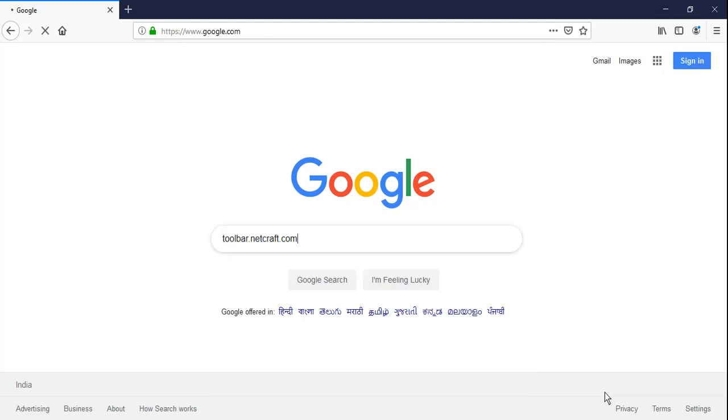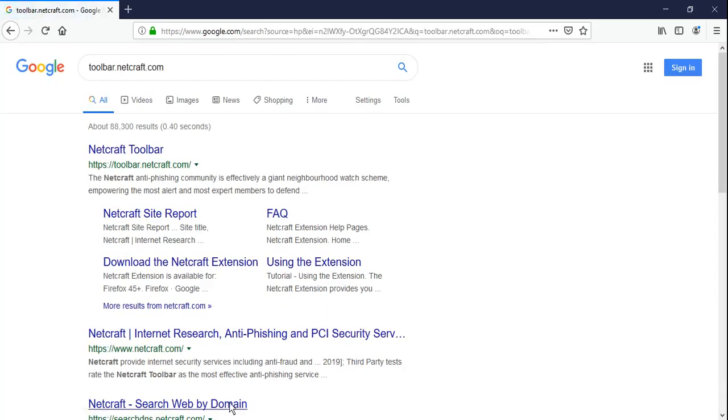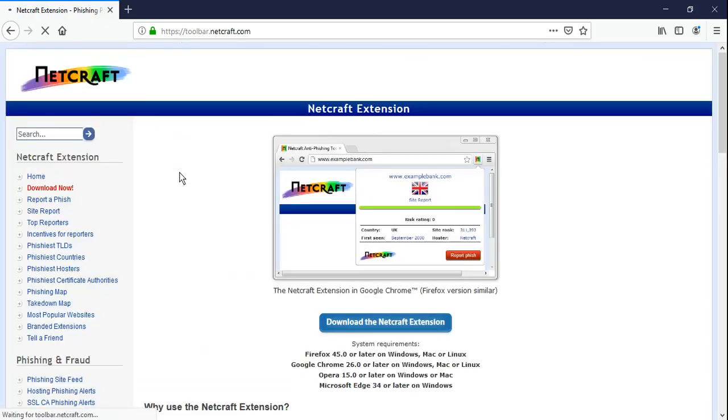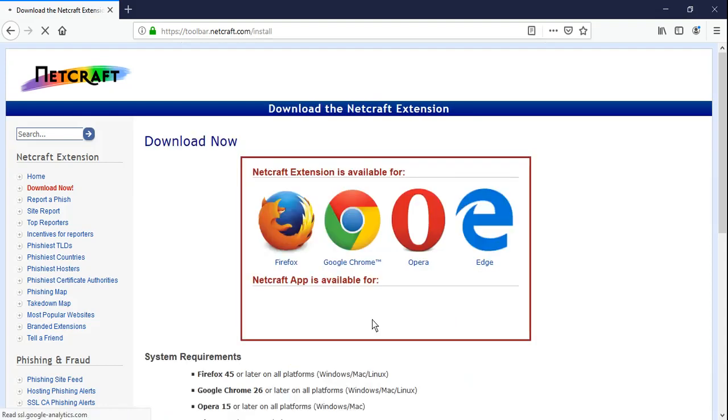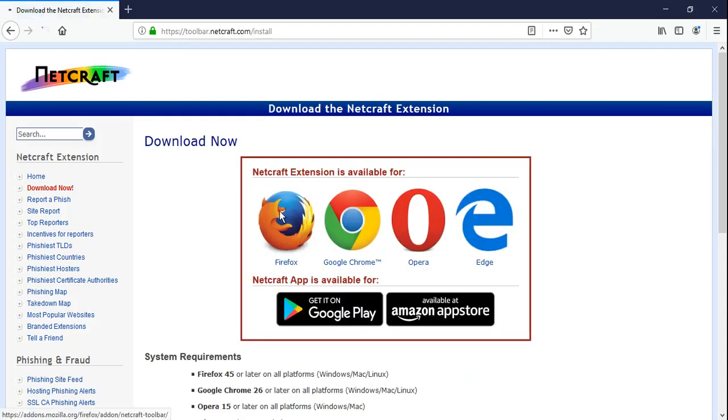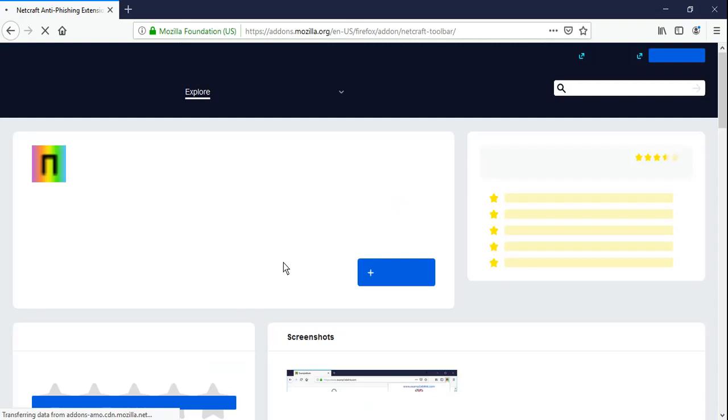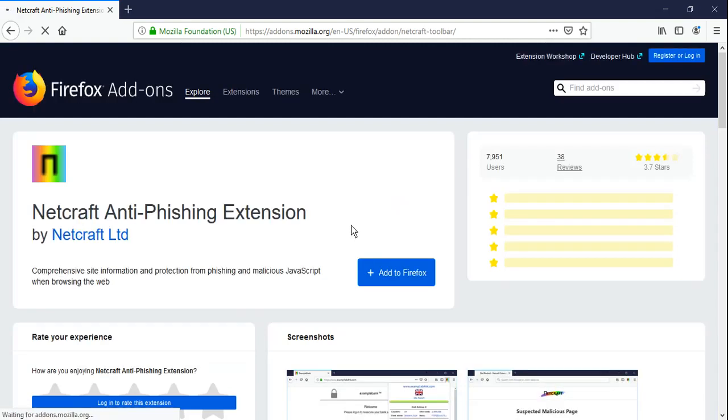So first of all, let's visit toolbar.netcraft.com. We are going to use a toolbar, that is a Firefox extension, because it will clearly tell us if we visit a phishing website, it will show us a warning that, hey, this website is a phish or you may be at risk, right? So let's download the Netcraft extension from here. We want it for Firefox, so select Firefox. Click on add to Firefox.